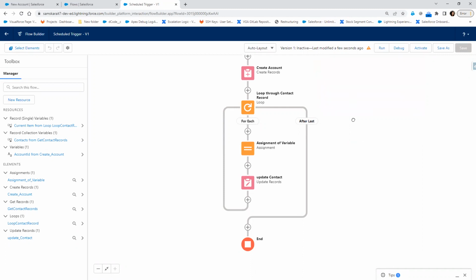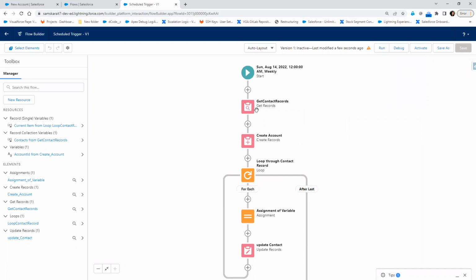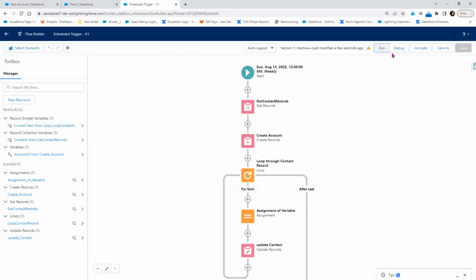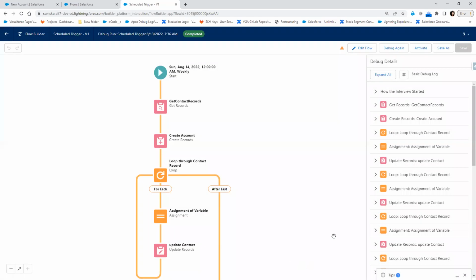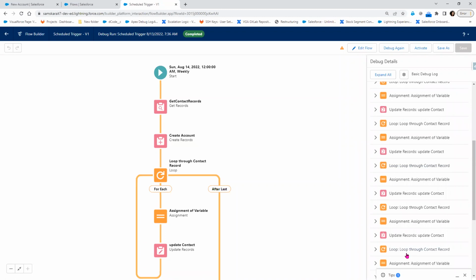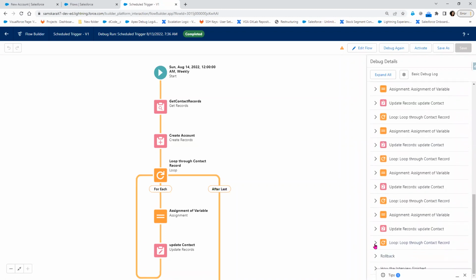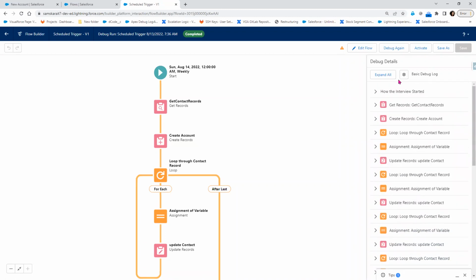So basically, in a schedule we should not be using get contact, but that should be fine. Click on run, not run, click on debug. Debug, pause the element, run flow in rollback mode. So let's use rollback mode. So what happened? It executed and rolled back. Perfect. But did it update?